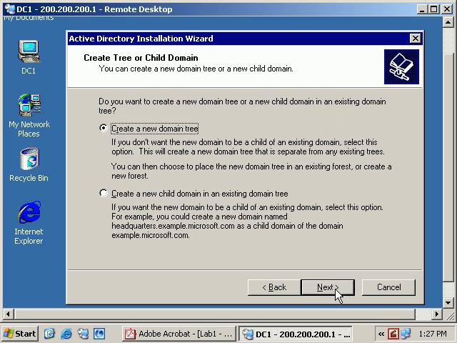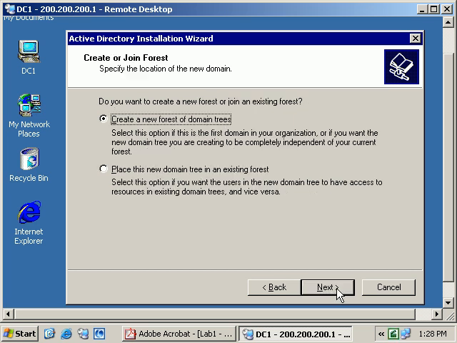Now it's asking me whether I would like to create a new tree or create a child domain in an existing tree. Once again, a tree is an Active Directory object that is created if you have parent and child domains related to each other. In our case, again, we are creating the first domain. We do not have any child domains, and there is no relationship between any domains, simply because this is the first domain. So we're going to create a new tree, and I'm going to click on the Next button.